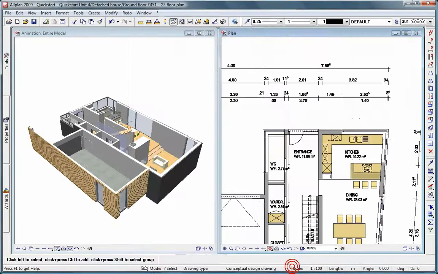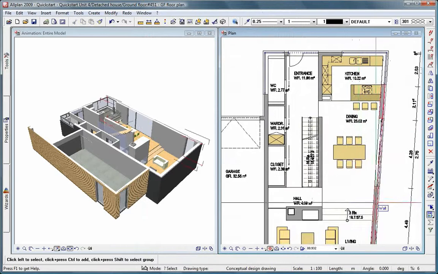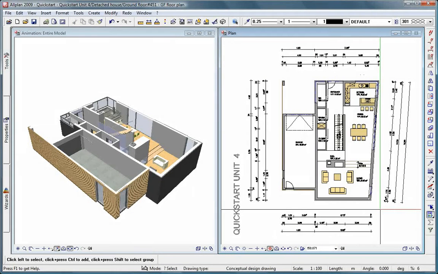I will now conclude the placing of symbols. If you want, you can add the remaining symbols as an exercise. The floor plan should then look approximately like this. Next, we will make a few additions to the ground floor plan.